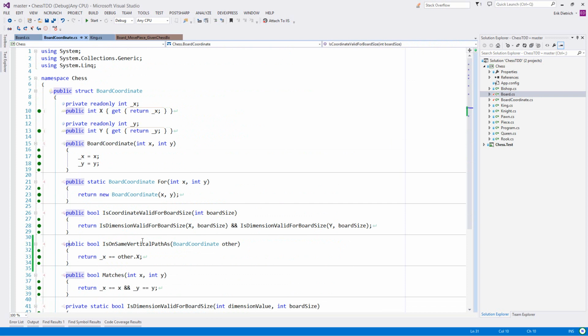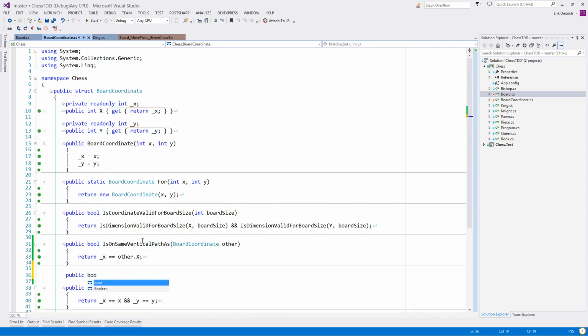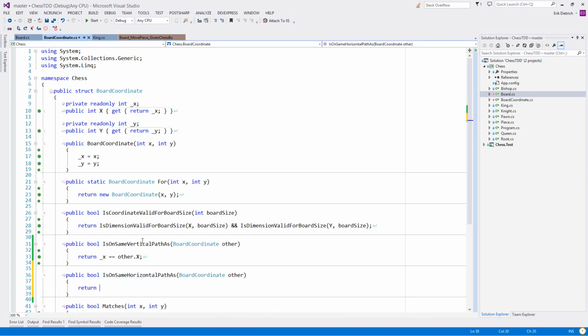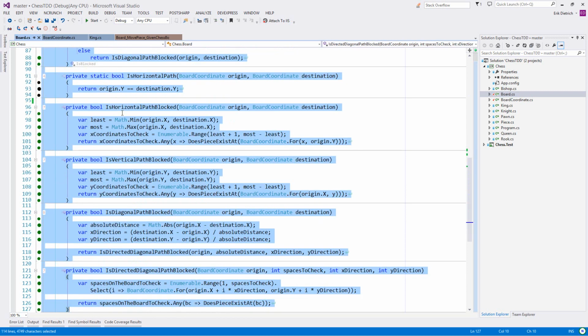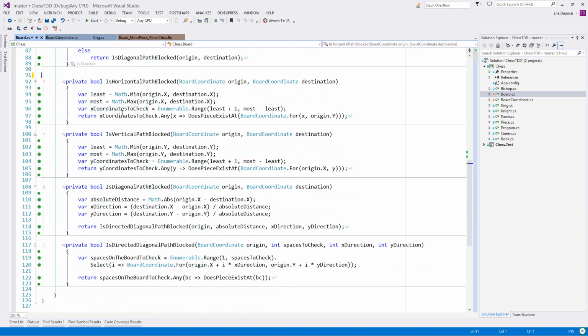Moving this method over to the board coordinate class isn't breaking anything. So I'm going to do the same thing with horizontal. This makes a lot more sense. It's semantically nicer. I have a board coordinate object and then I ask the question, is this on the same horizontal path? And I pass it another board coordinate. And just like that, we've gotten rid of two methods on this board class, which is nice. And I'm not going to stop there. I went on to get rid of a whole lot of this concept of path.